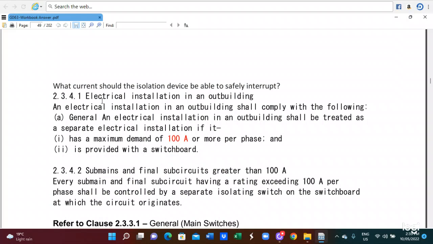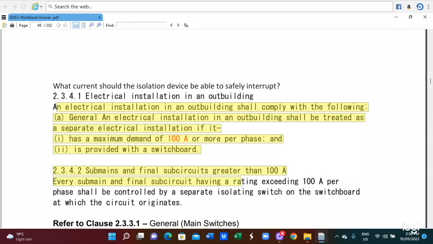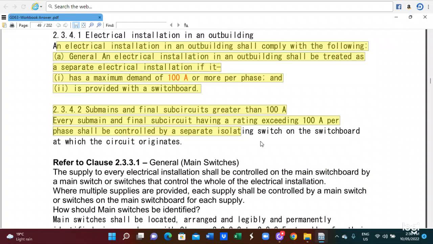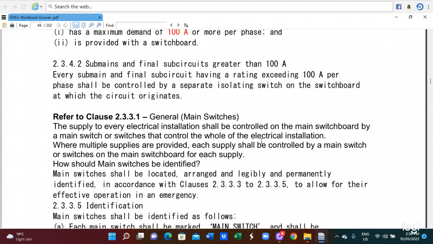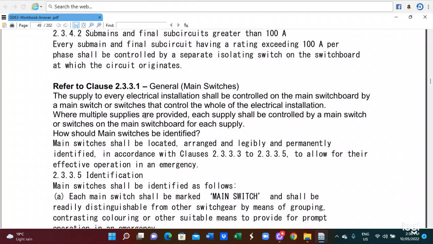So in this case, we refer to 2.3.4.1, electrical installation and outbuilding. So they mentioned the outbuilding, how much the maximum demand current. Also for the general measure, we have to refer to clause 2.3.3.1, general measure function.